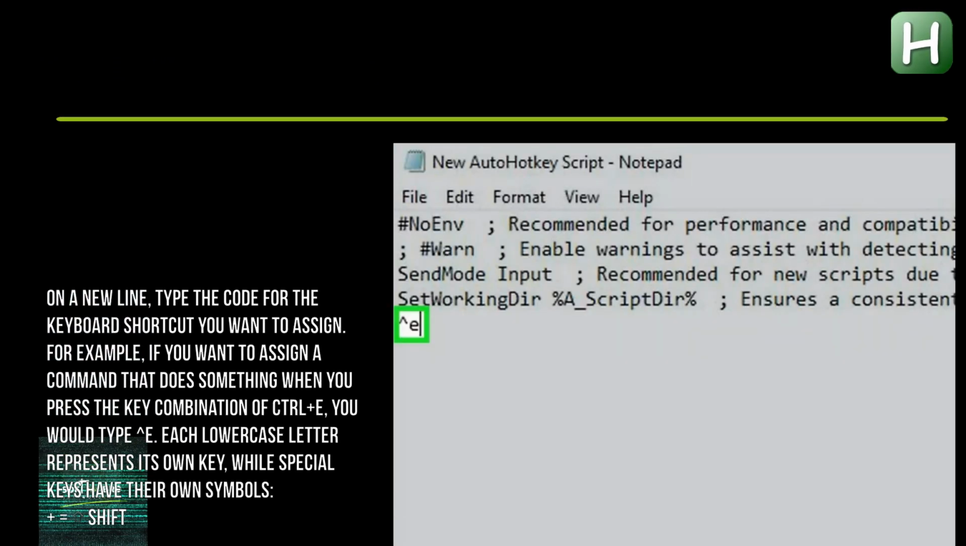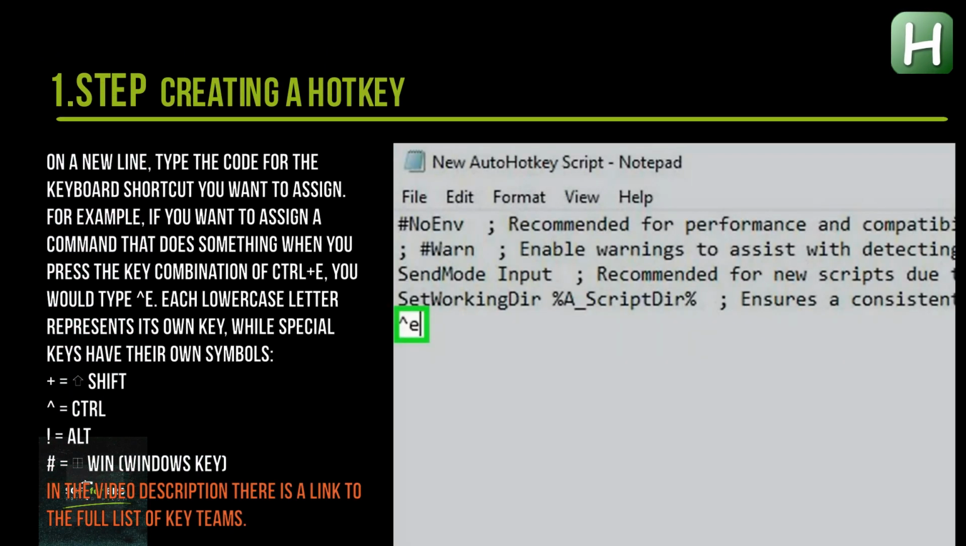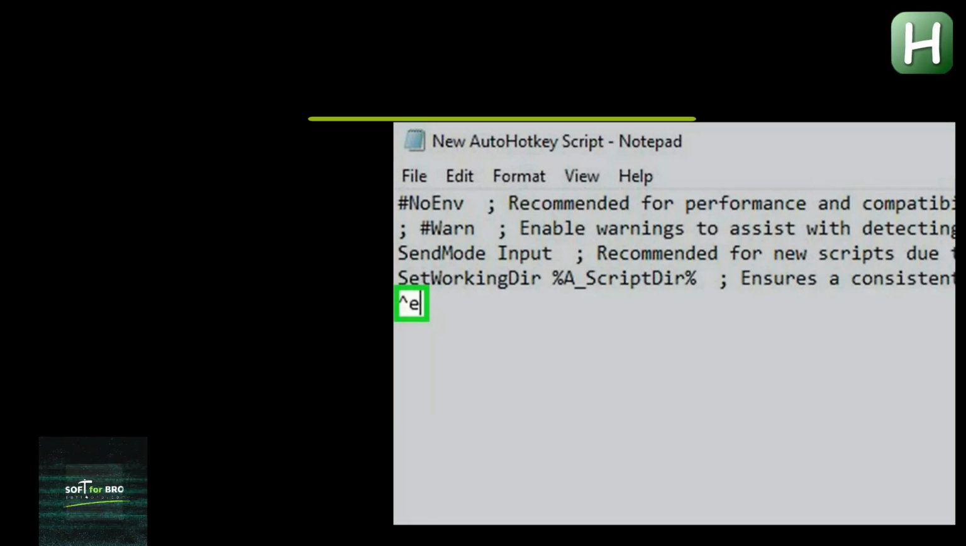On a new line, type the code for the keyboard shortcut you want to assign. For example, if you want to assign a command that does something when you press the key combination of Ctrl-E, you would type ^e. Each lowercase letter represents its own key, while special keys have their own symbols.